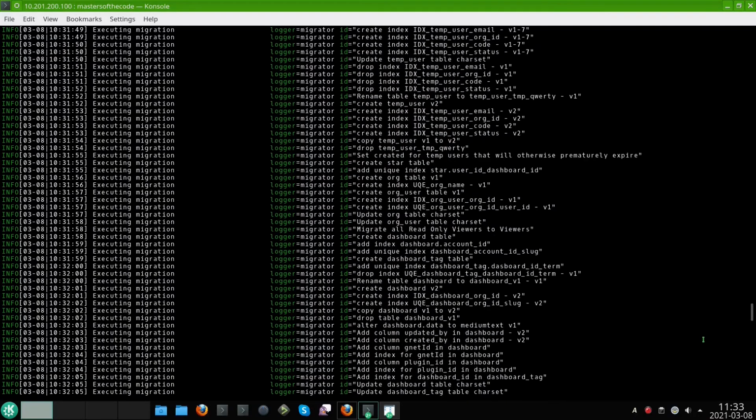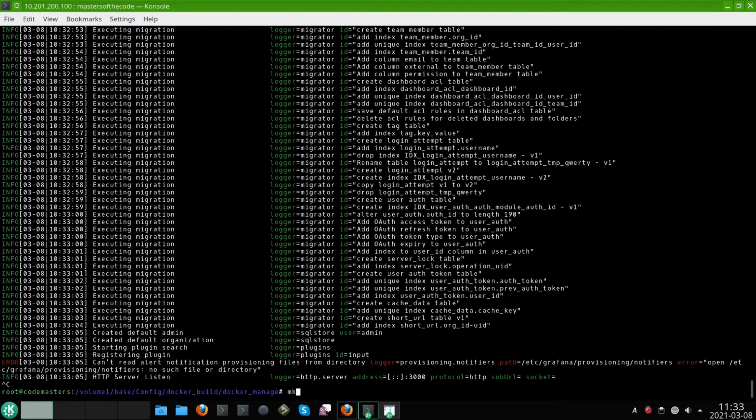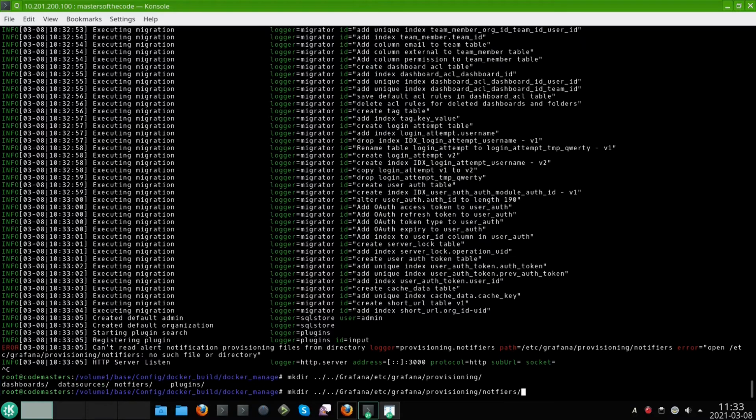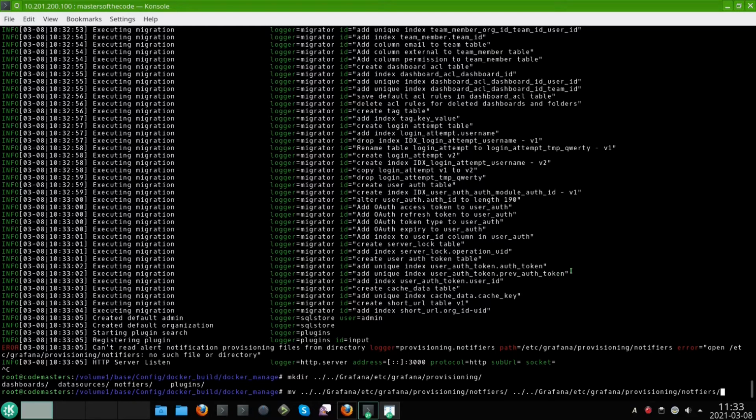So we can of course create that subdirectory. Let's create that subdirectory. So it's here. It's etc grafana provisioning notifiers. Let's also see what we have here. Of course, because we have the wrong name for that subdirectory here. So let's correct it. So it's notifiers, of course.